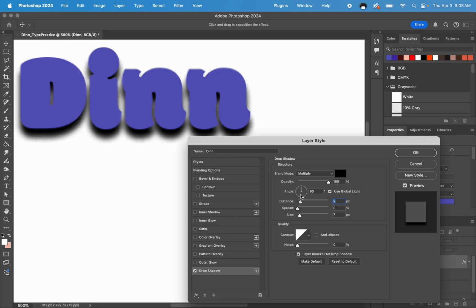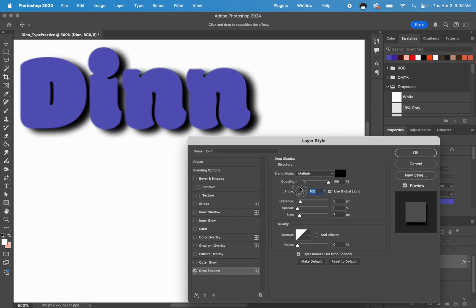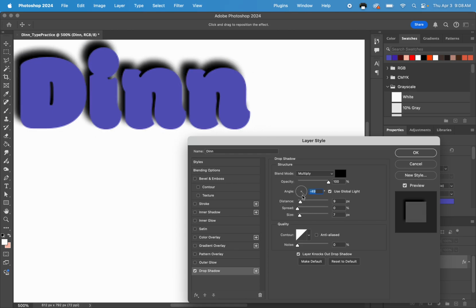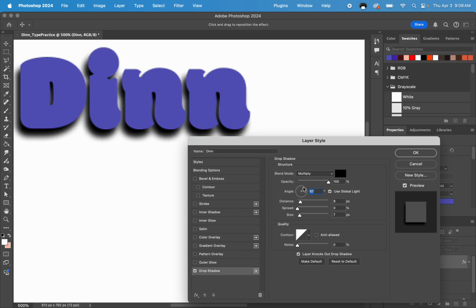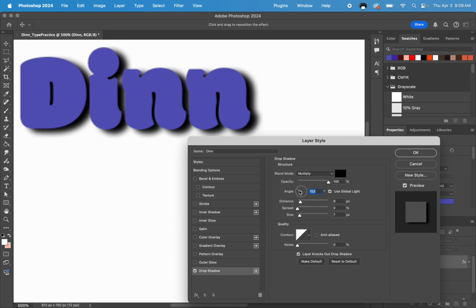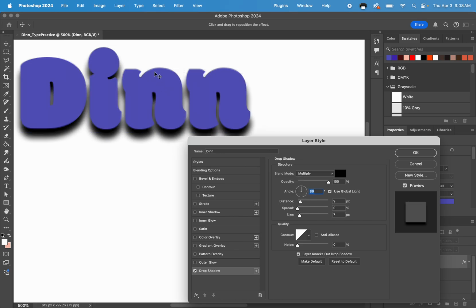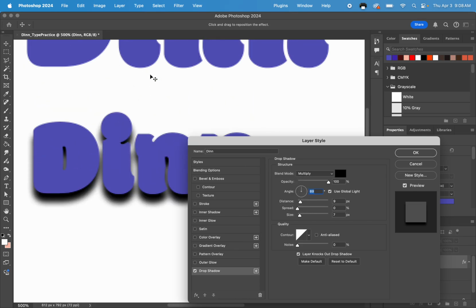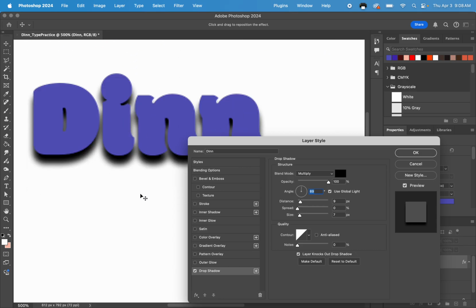And this will better allow me to show the angle, which is the direction that the shadow is appearing from the text. So the way to think about it is this little line right here represents where your light source is coming from and hitting your text layer in this case. So if I bring this little line and point it up, what that is saying is that the light source that's casting the shadow is above the text, and it's coming down and casting a shadow beneath it.